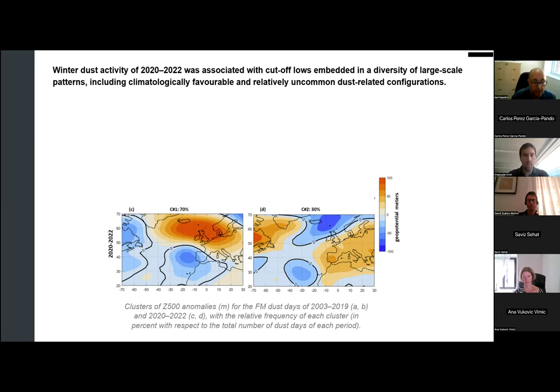The first one is the preferred one, the other one are the remaining days. And we can see here that the dominant pattern associated with winter dust intrusions over the Western Europe Mediterranean is a blocking-like structure with high pressures over Northern Europe, low pressures in the mid-latitudes. We also confirm that these low-pressure systems are associated to cutoff lows, which were also present in the elder days in the second cluster, meaning that these cutoff lows are a key synoptic driver of winter dust events over the Western Mediterranean.